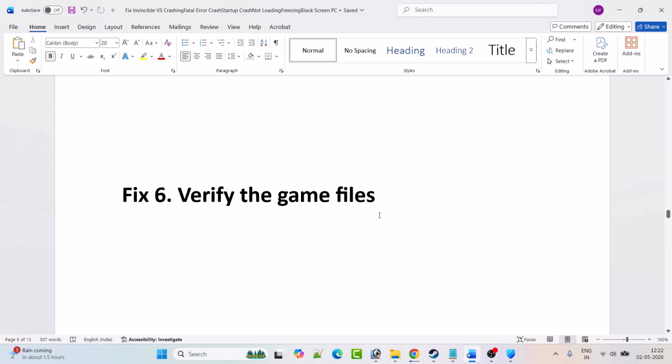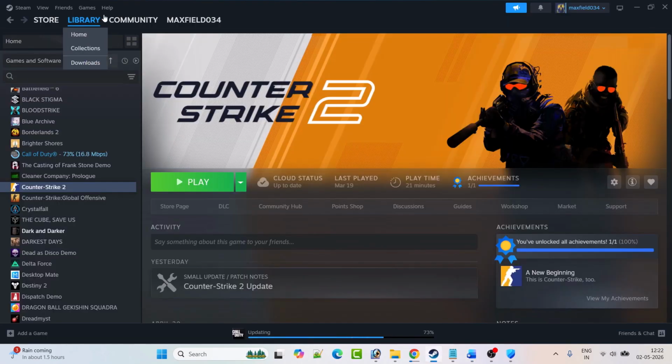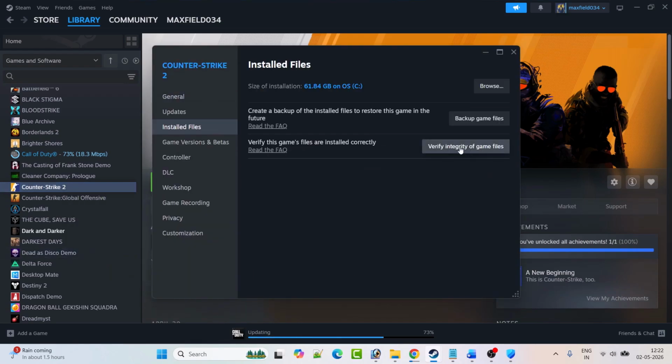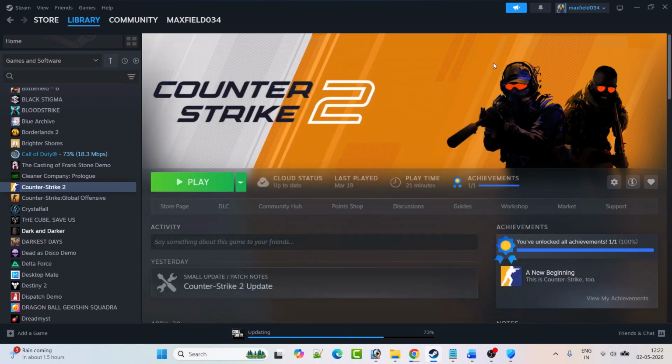Fix 6 is to verify the game files. Open Steam, go to library, right click on Invincible versus game. Again, this is just an example. You have to right click on Invincible versus game and then select properties. Go to the install files tab and then click on verify integrity of game files. And after the 100% of the verification has been done, then you can go ahead, launch the game and check.